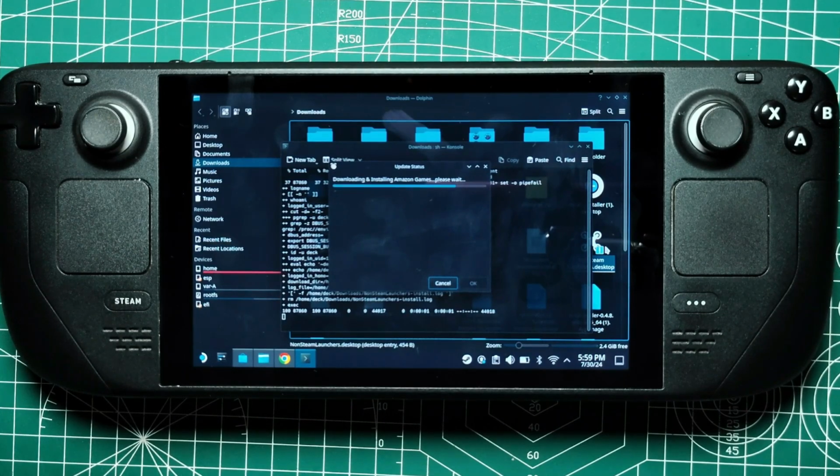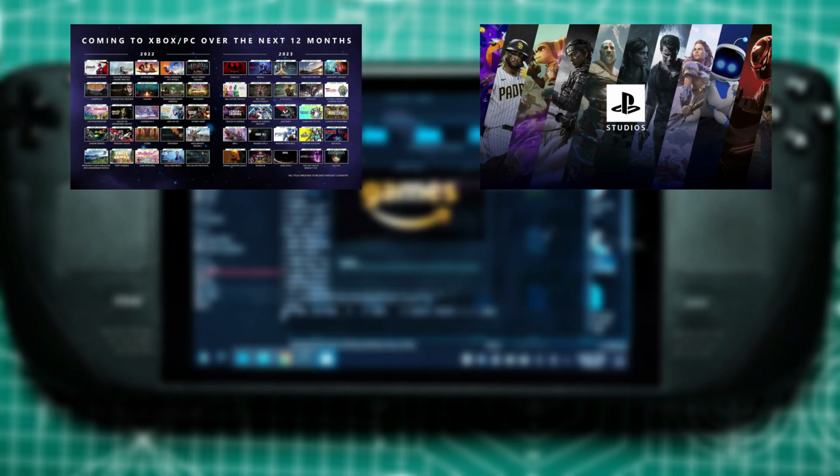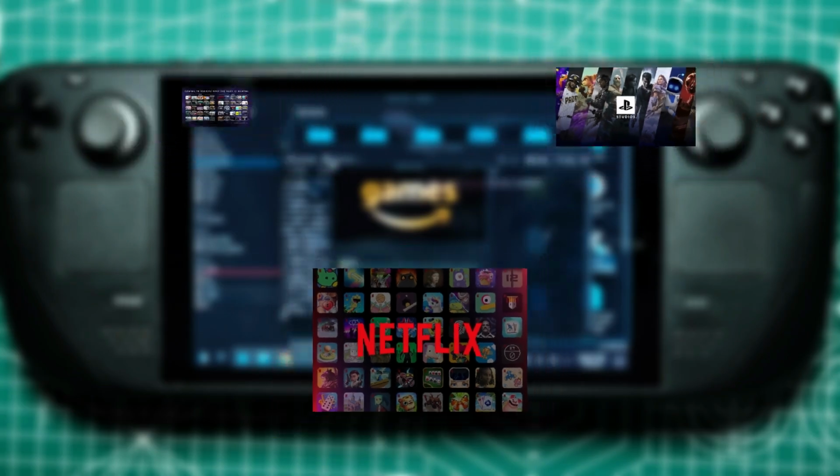And with that, you've just turned your Steam Deck into an all-in-one gaming and streaming powerhouse. Whether you're playing the latest Xbox Game Pass titles, catching up on PlayStation exclusives, or binge-watching your favorite shows on Netflix, non-Steam Launchers has got you covered.